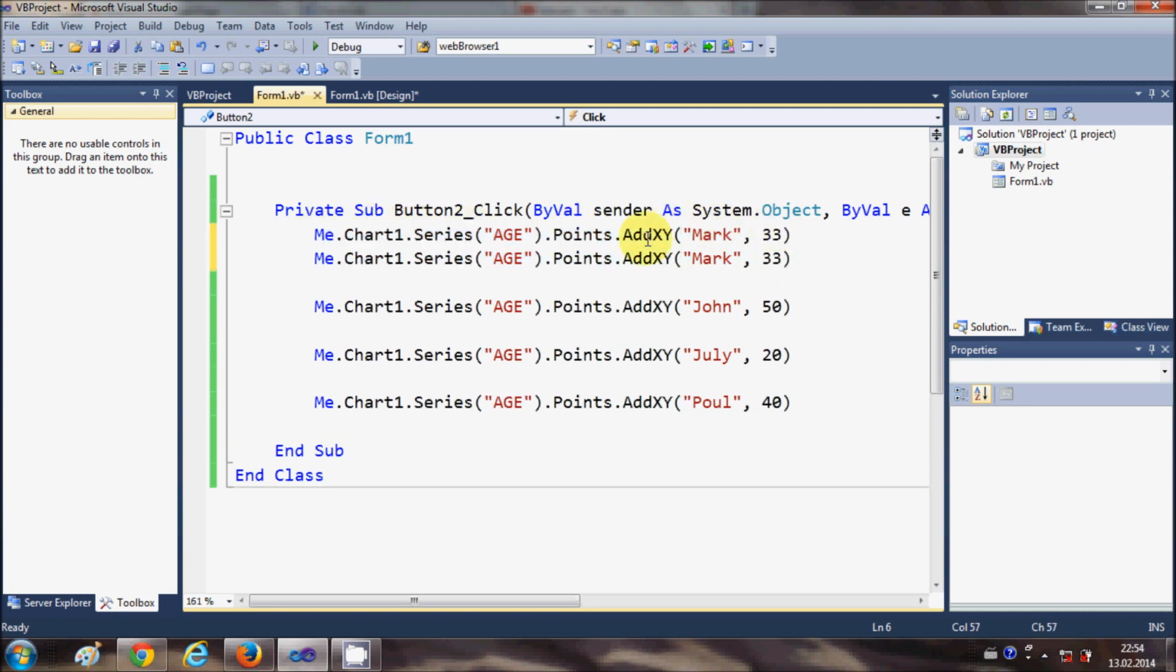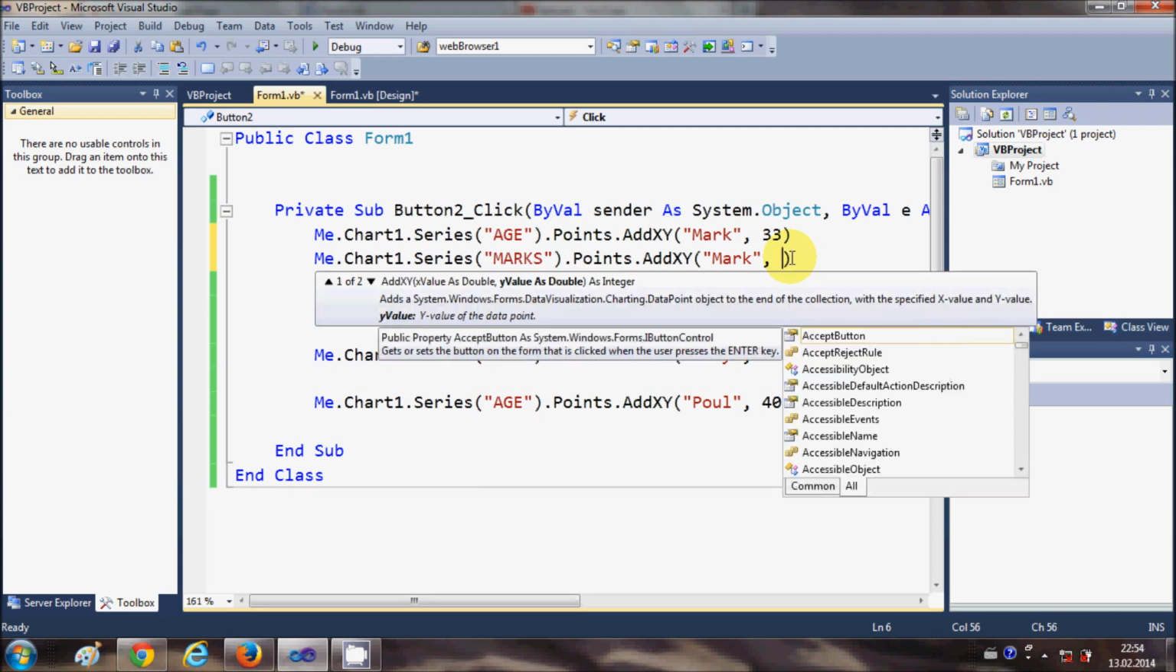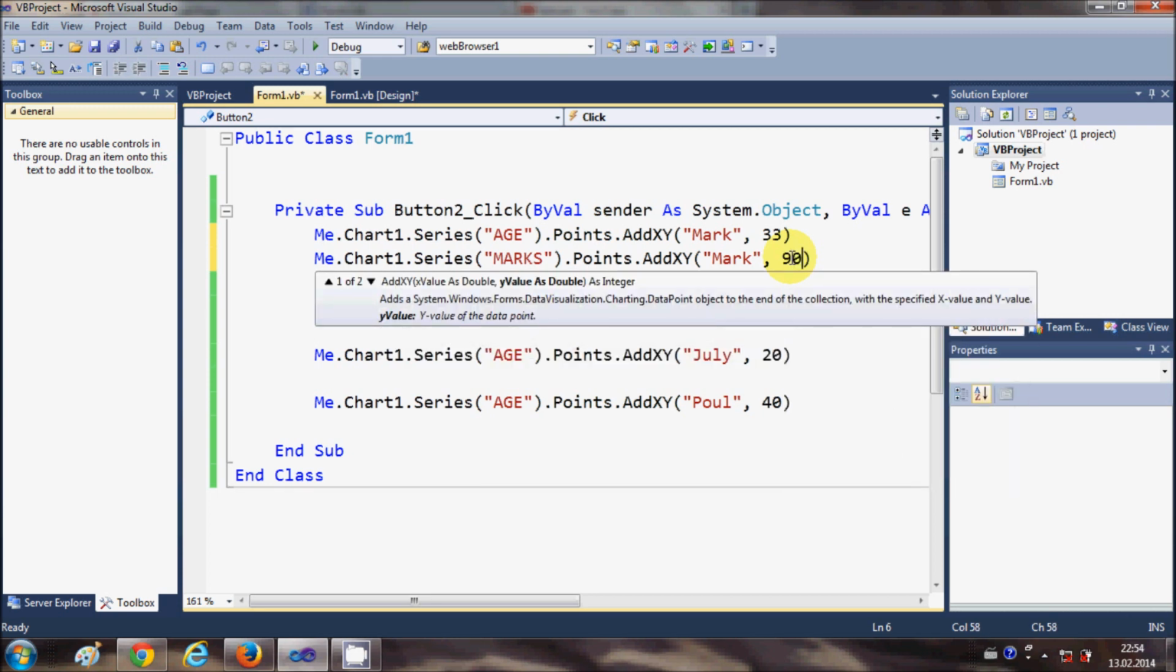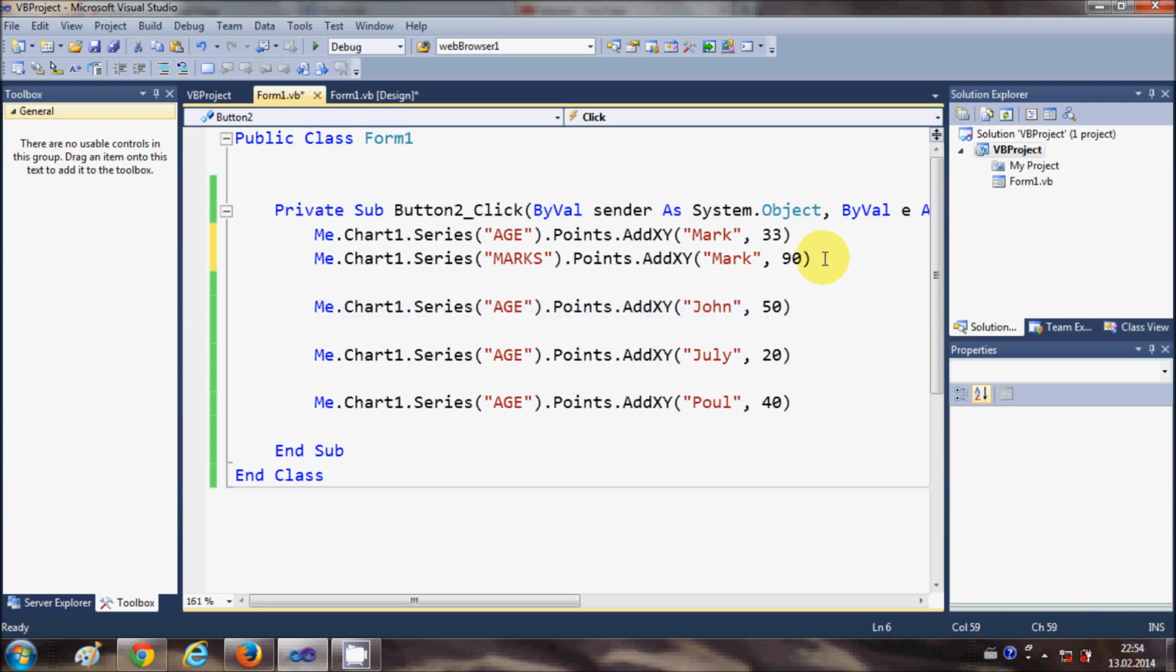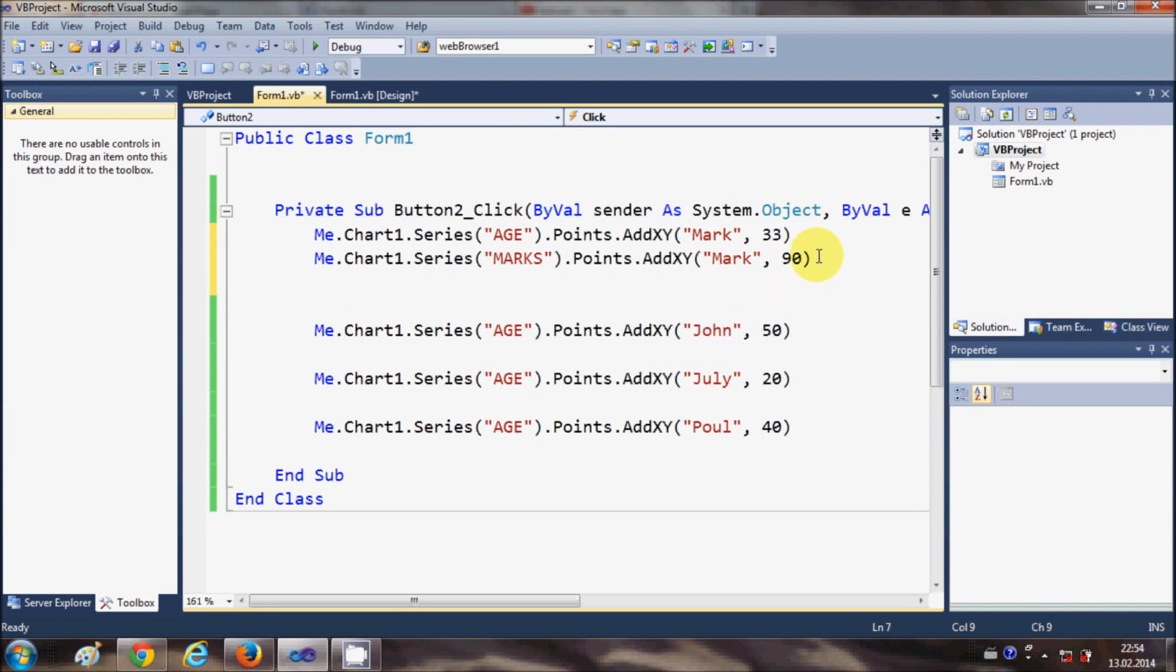I will just click this button once again and I will copy this code and paste it below, and this series name is Marks, right? So I will write Marks here and the age of Marks, for example, he is 70 year old guy, or maybe he is 40 year old. No, his score, we are giving the score, right? So he scored 90 out of 100 marks, right?